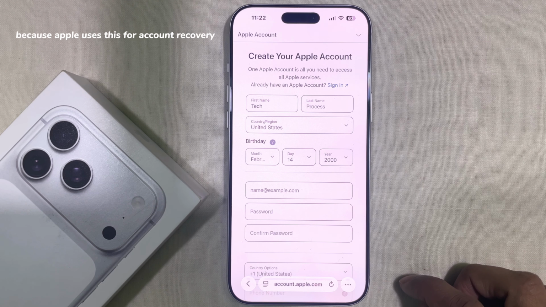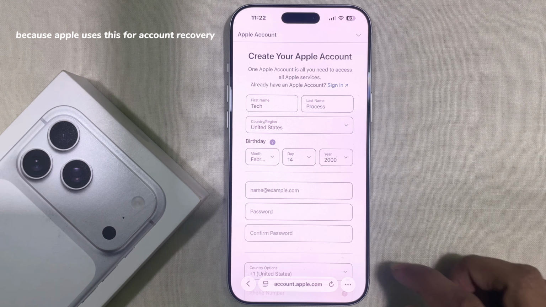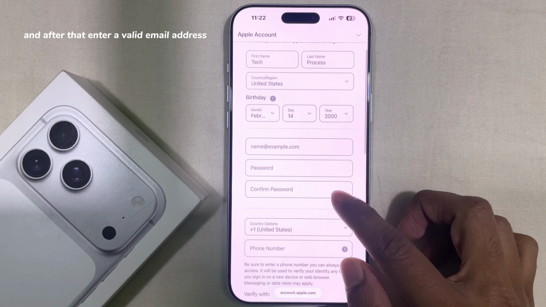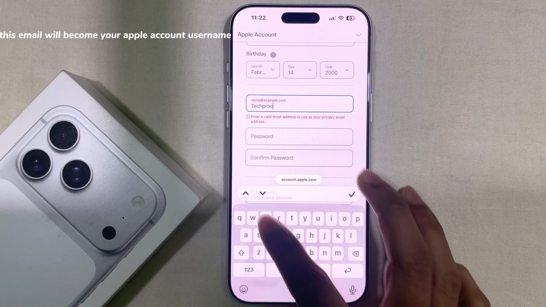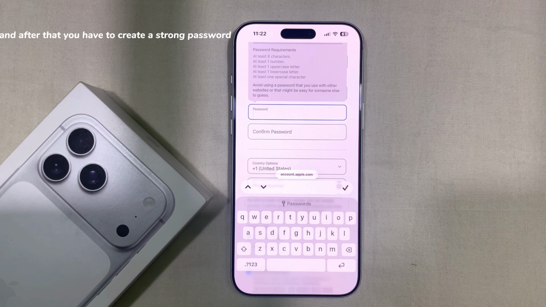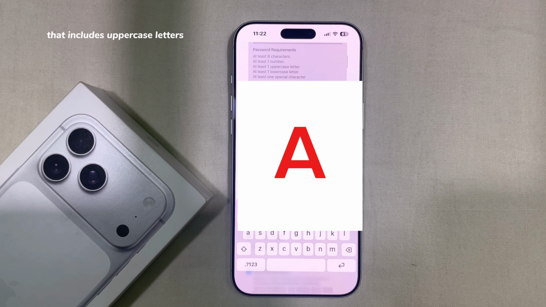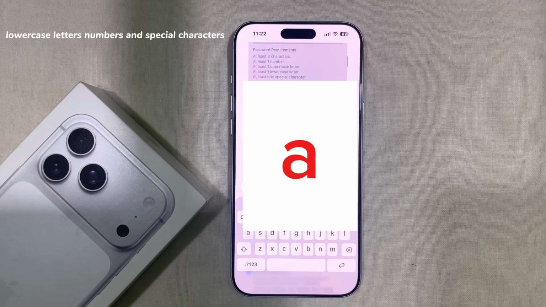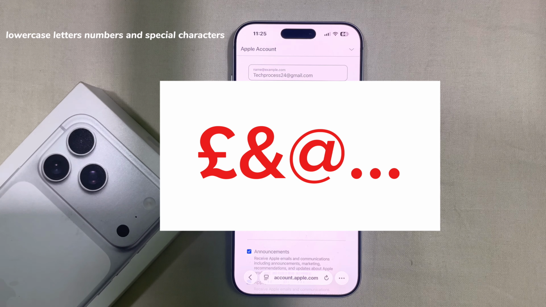This is important because Apple uses this for account recovery. And after that enter a valid email address. This email will become your Apple account username. And after that you have to create a strong password that includes uppercase letters, lowercase letters, numbers, and special characters.